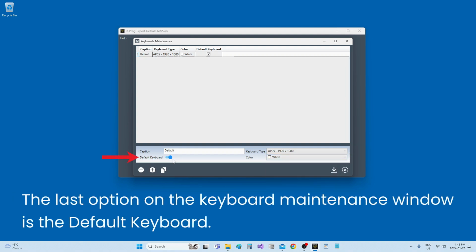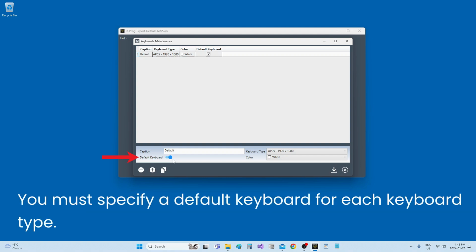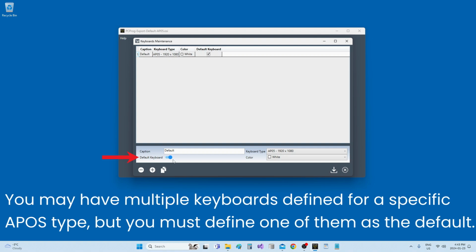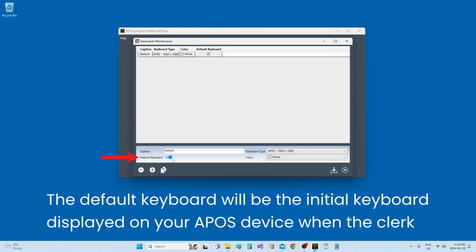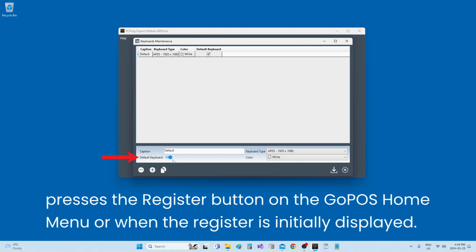The last option on the keyboard maintenance window is the default keyboard. You must specify a default keyboard for each keyboard type. You may have multiple keyboards defined for a specific APOS type, but you must define one of them as the default. The default keyboard will be the initial keyboard displayed on your APOS device when the clerk presses the register button on the GoPause Home menu, or when the register is initially displayed.